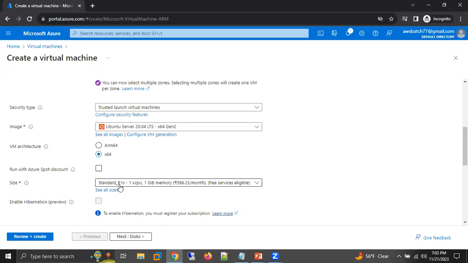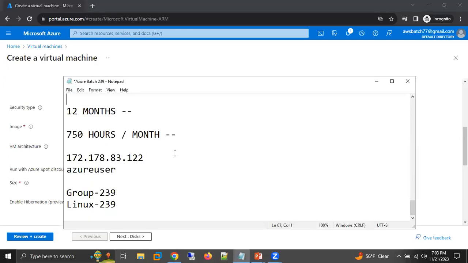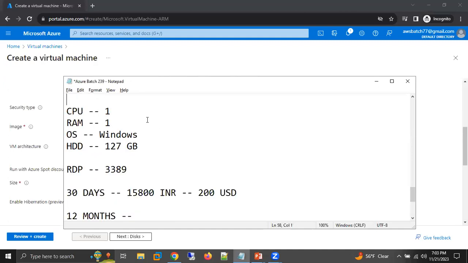Size, B1. In the previous session also, we discussed it. To create a virtual machine, we need 4 things: CPU, RAM, operating system, and hard disk. So we got CPU and RAM, and we got the operating system also.